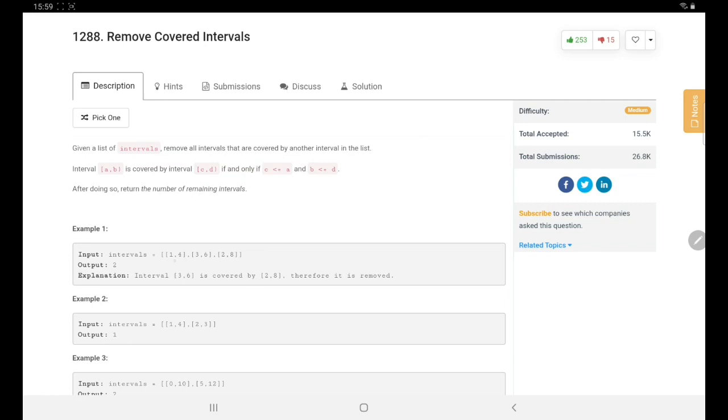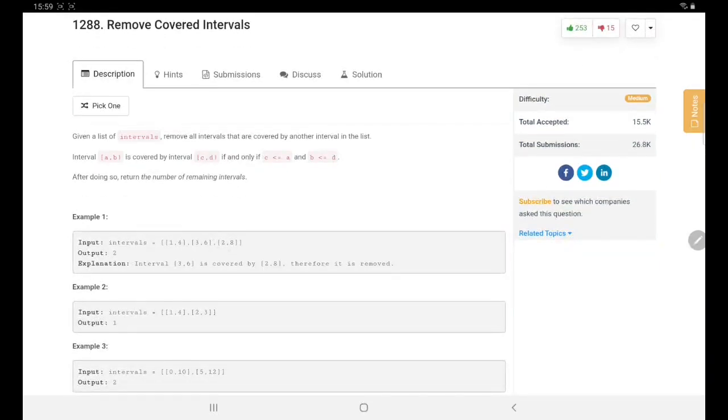If you see the first example here, we have three intervals: 1 4, 3 6, 2 8. So 1 is the starting point of the first interval, 4 is the end point of the first interval. Similarly 3 and 6, then 2 and 8. If you look properly here, if you pick the 2 8 interval, this 2 8 interval can cover 3 6 because 3 6 lies between 2 8 only, right? So that means 3 6 is a covered interval and it can be covered by 2 8. So we can remove this 3 6 since it's a covered interval. After removing it, my array size will become 2 and we need to return 2 here.